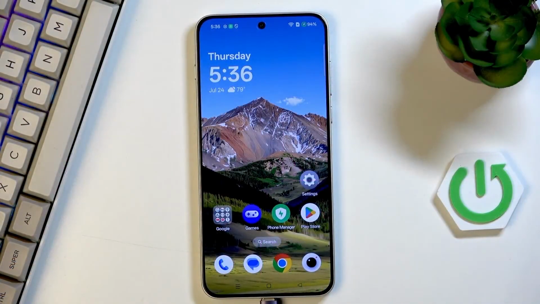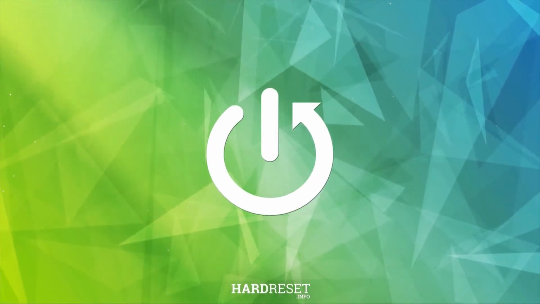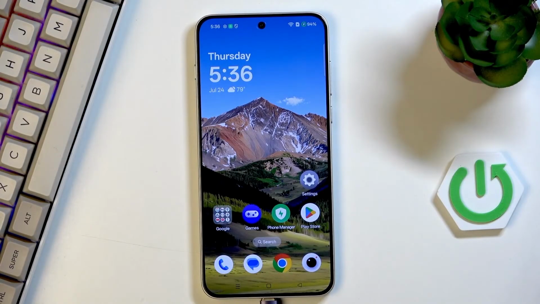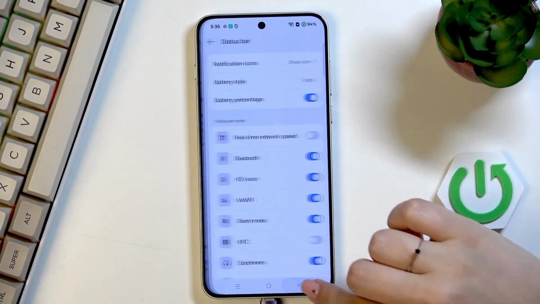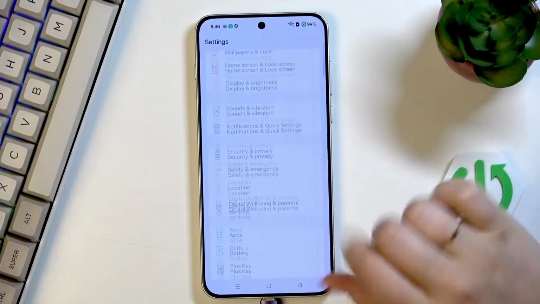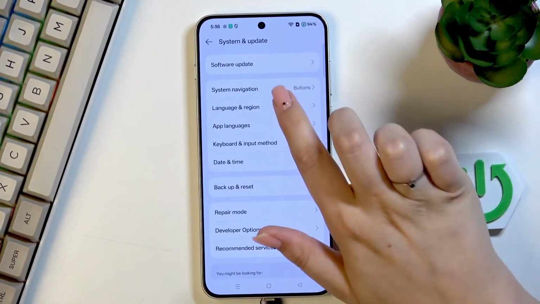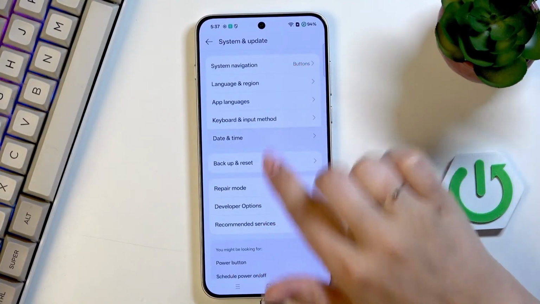Hi everyone, in front of me I've got a OnePlus Nord 5, and let me share with you how to change date and time on this device. So let's start with opening the settings, and here in this general list we have to scroll down to the very bottom to find System and Update. Then let's tap on date and time here.